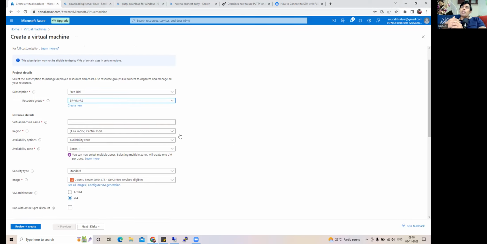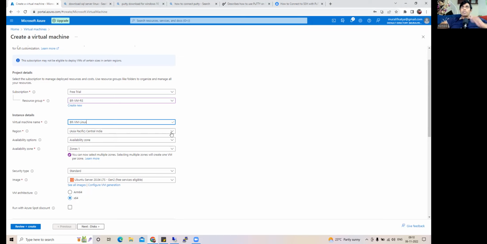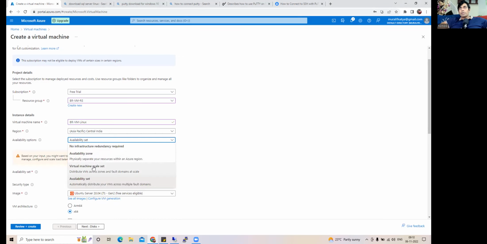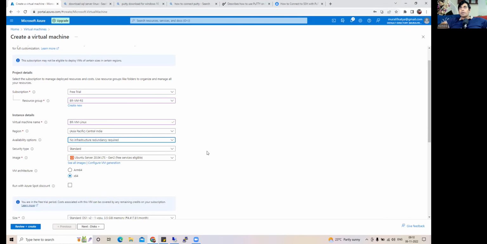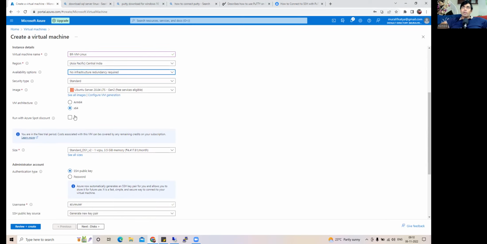Resource group, yes. Give a name for the VM. Let's try once. Linux or something. And then Central India is fine. Availability zone not needed, it's a waste of money. No infra. You can go for the first. Okay, you want to go for an availability set? It's your choice. First option is better. Ubuntu 20.04 Gen 2, right? Gen 2, perfect. x64, 1 CPU, 3.5 GB RAM.